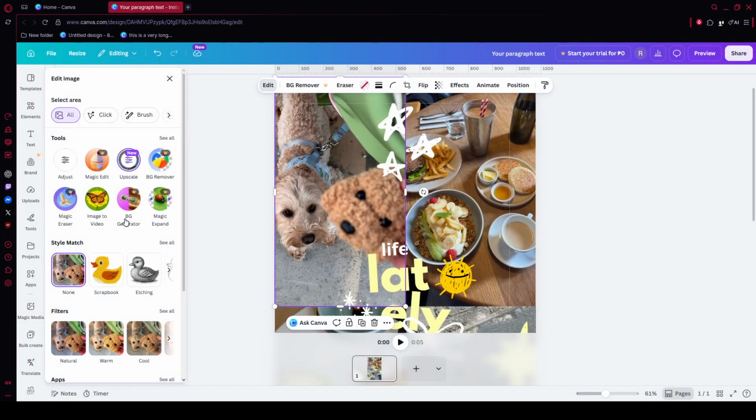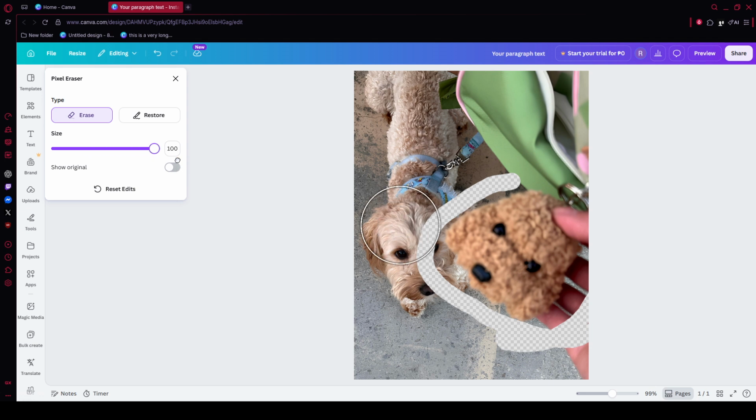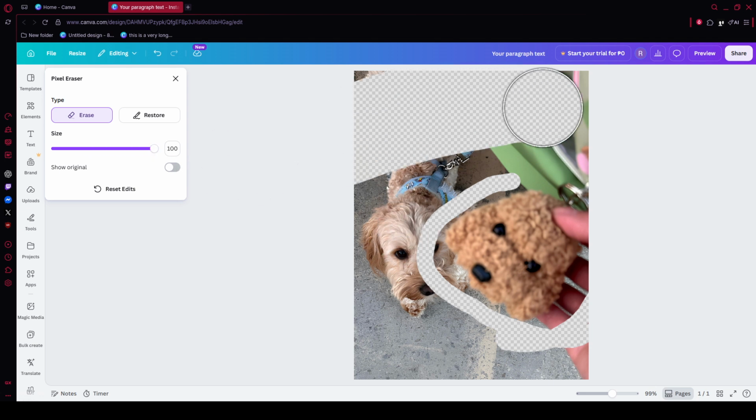At this point, your cursor becomes a brush. In the left panel, adjust the brush size so it matches the area you want to remove. A smaller brush gives you more control around edges, while a larger brush is useful for bigger objects. Then click and drag over the unwanted item until it's fully covered and release your mouse.